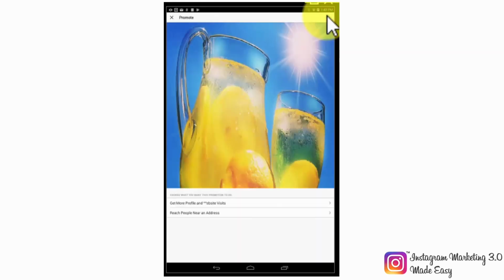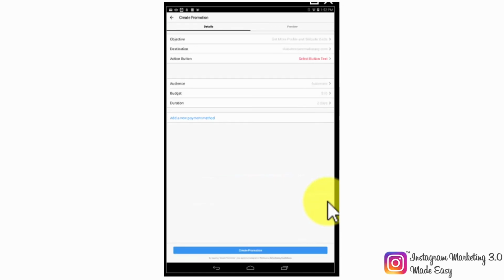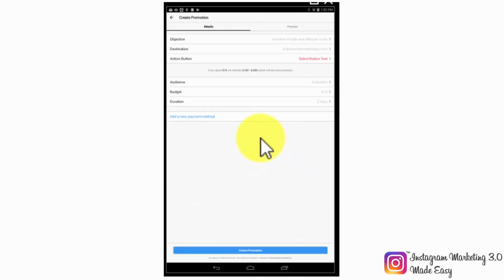Now in this screen, you will have to select a promotion objective. You will have two options: to either get more profile and website visits or reach people near an address. The get more profile and website visits objective will allow you to show your promoted post to the people that are more likely to click through your URLs. The reach people near an address will allow you to show your promoted post to people in a location that you want to target. For example, in the case that you have a business that you would like to promote in a specific area. In our case, we're going to select the Get More Profile and Website Visits as our objective by tapping on it.